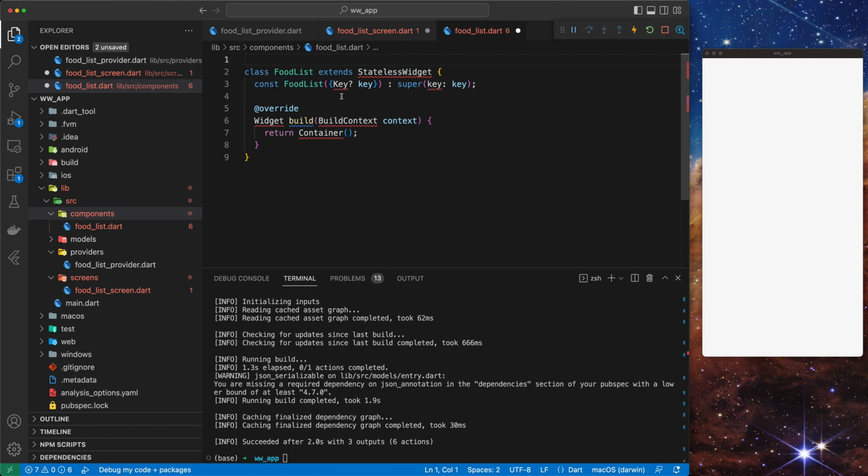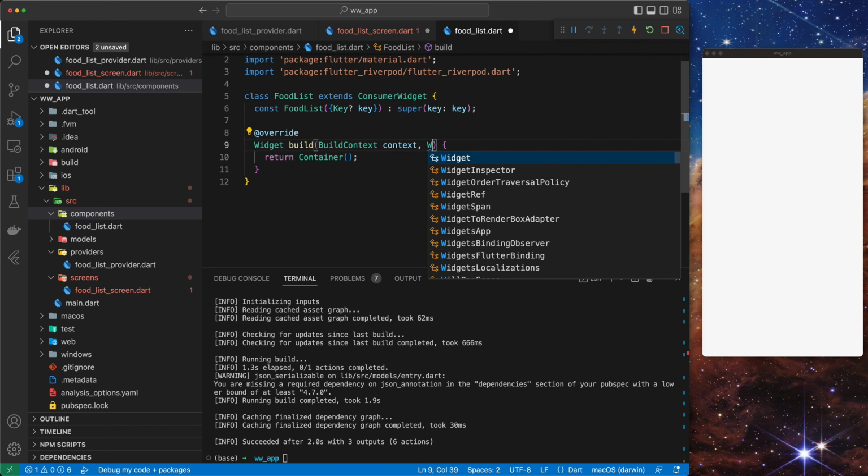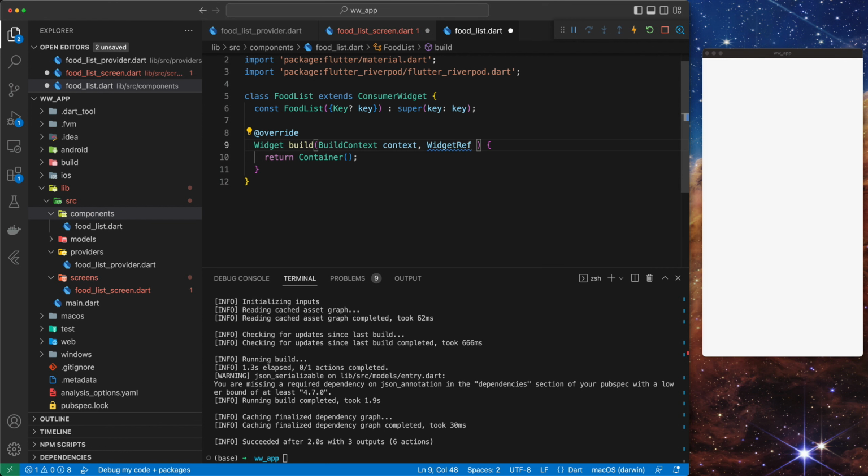Get rid of these guys because the import's so annoying in VS Code. And instead of extending stateless widget, we're going to extend consumer widget, which is Riverpod's version of a stateless widget. In the consumer widget, there's one more piece, and it's the ref. Now we have access to ref in this widget.